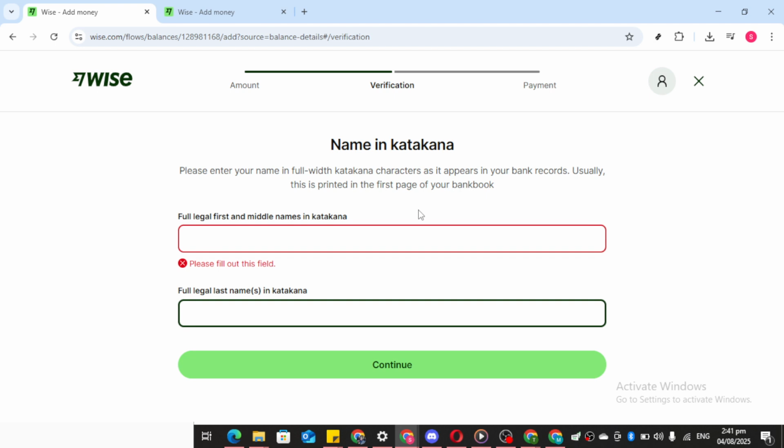With just a few simple steps, you've successfully transferred money to your Japan account using Wise.